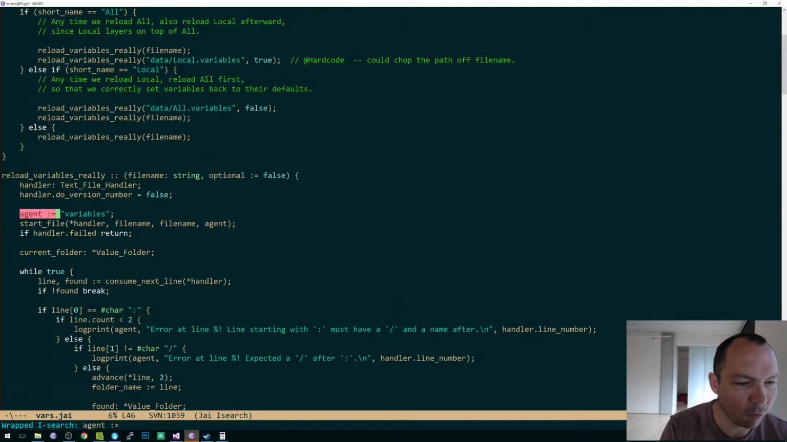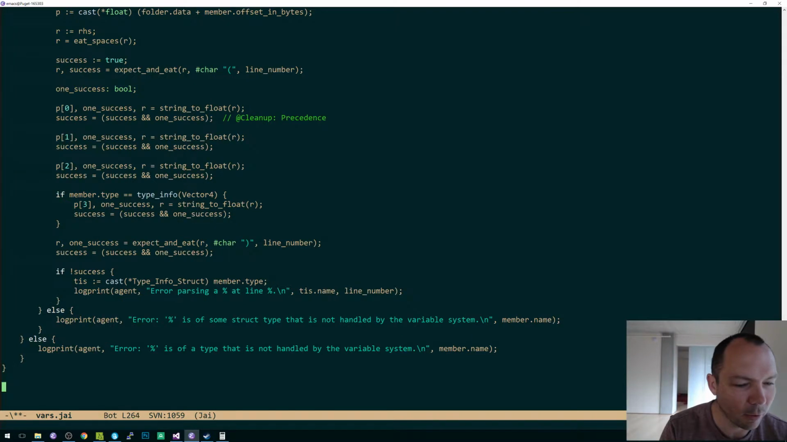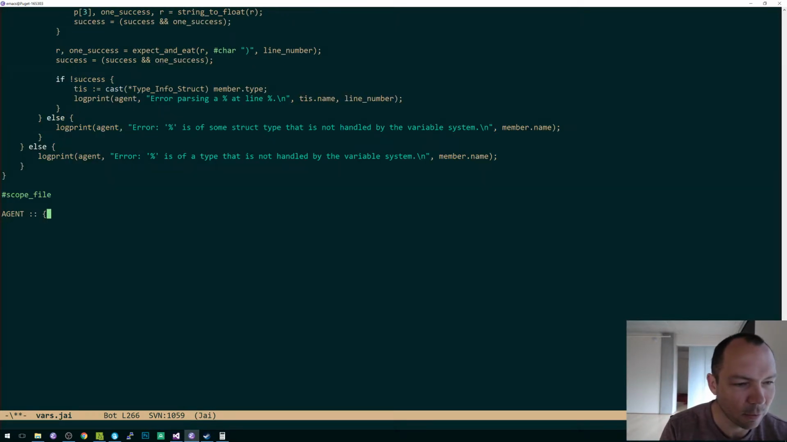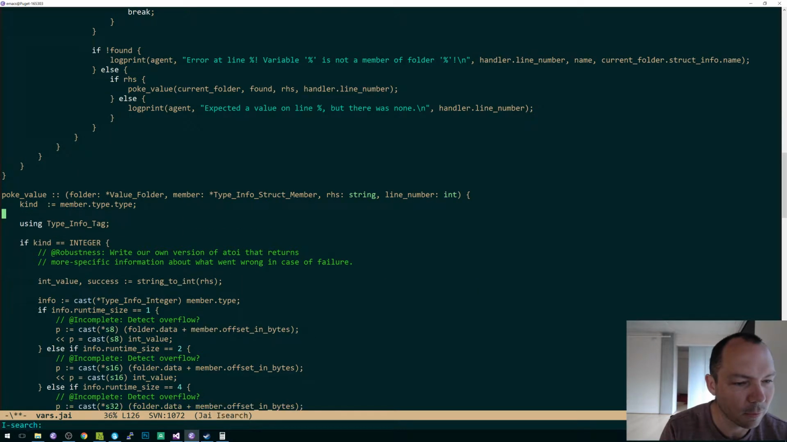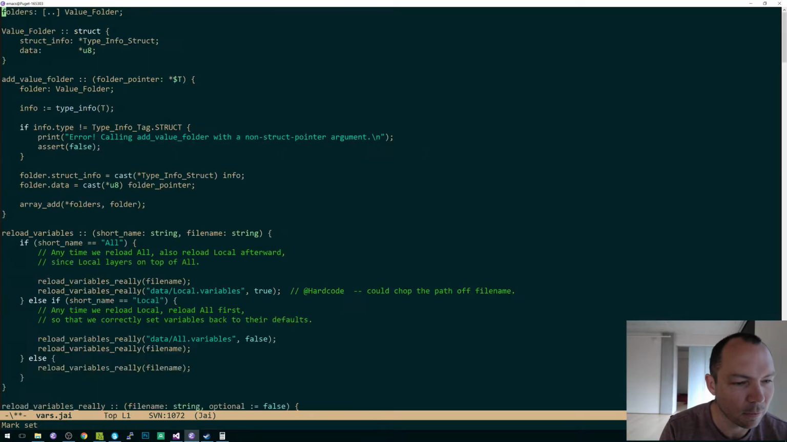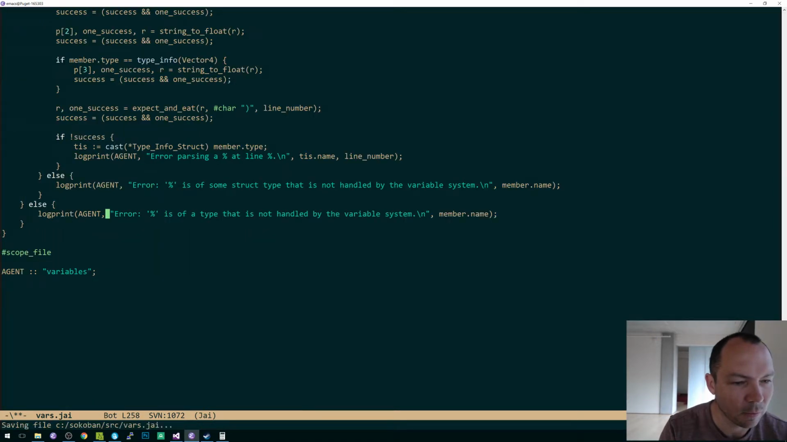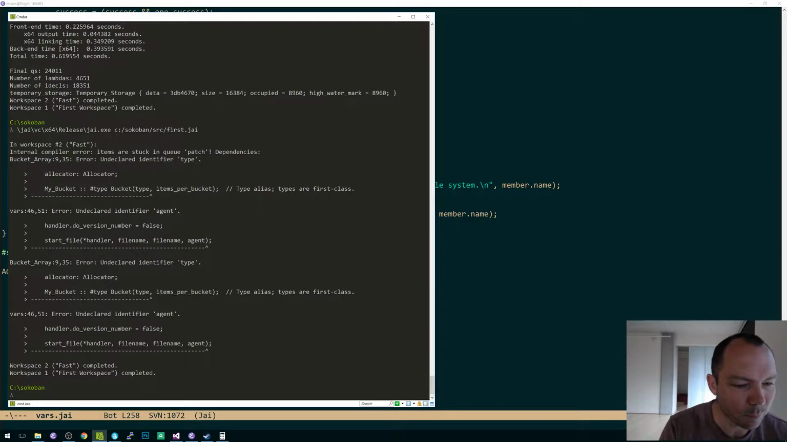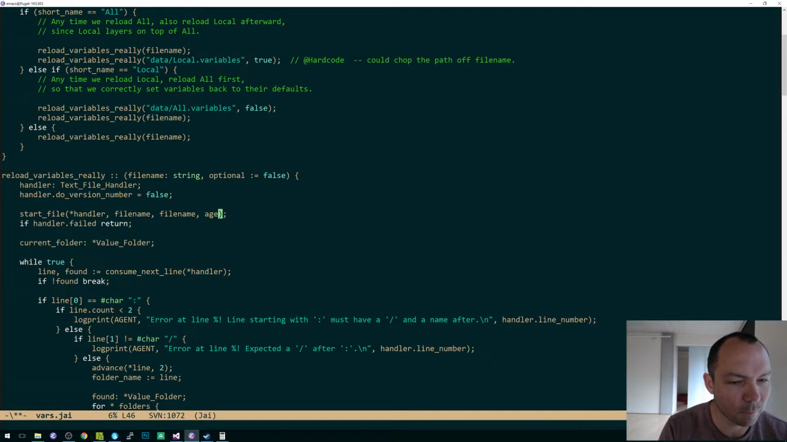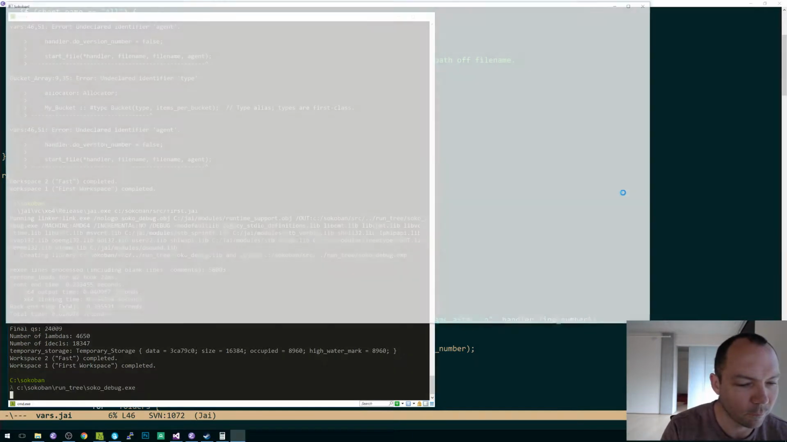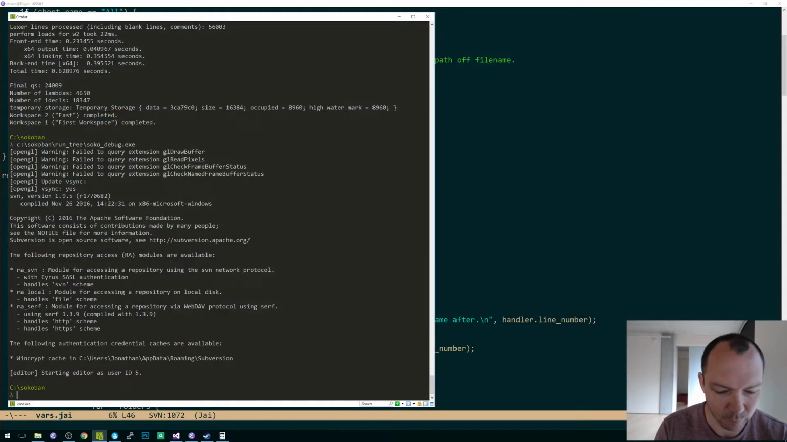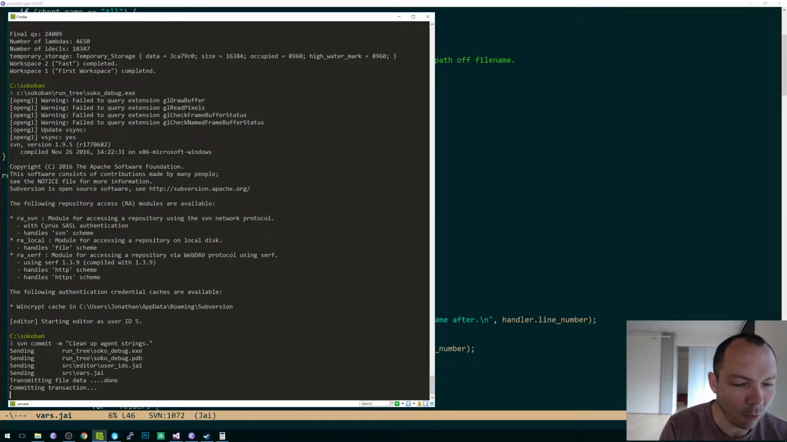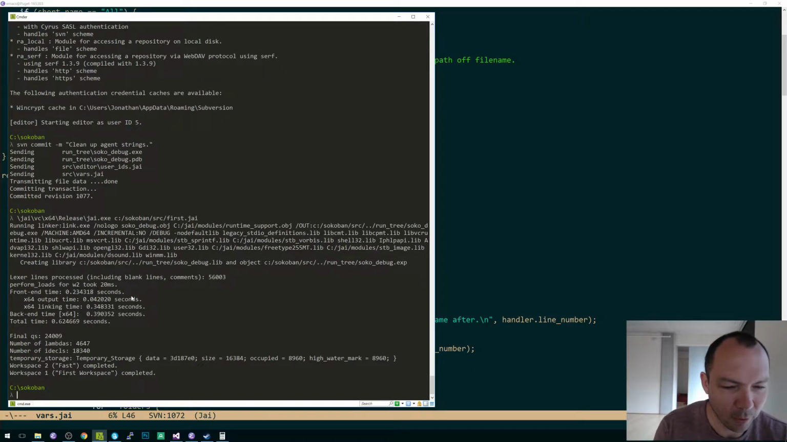Yeah, I have agent : equals variables all over the place, so let's do that. All right. Great. Somehow we added 3 lines there, probably blank lines.